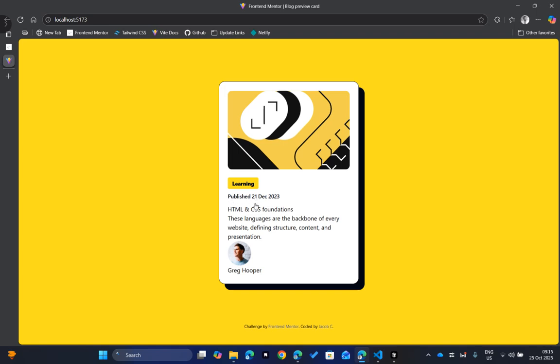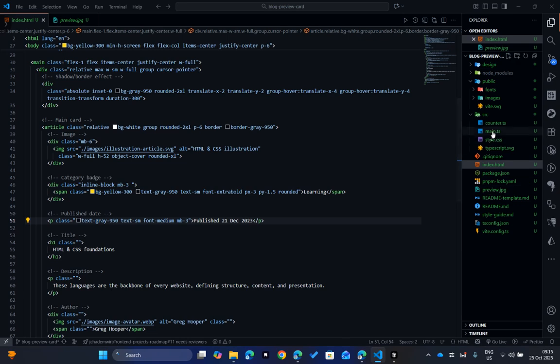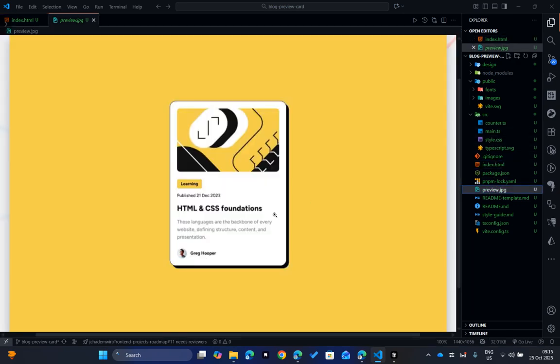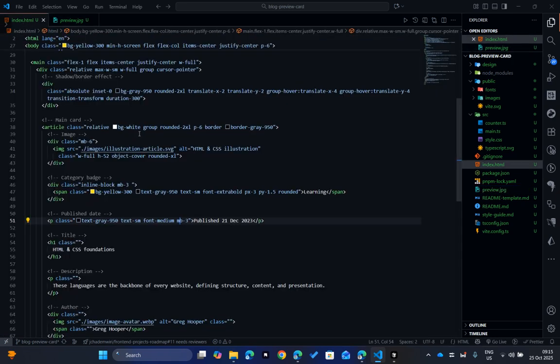And I don't think this color is actually proper. Let me see. Let's check a look at the preview. Somehow, but I'm thinking let's make this one 800 and let's see how it looks.